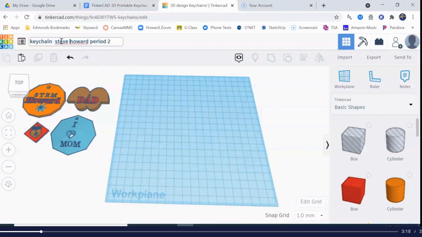So first, put out in front that it's a keychain, so that other 3D projects will have another name in front, and they'll all get grouped together when we put all these together, because it'll be a really big file.